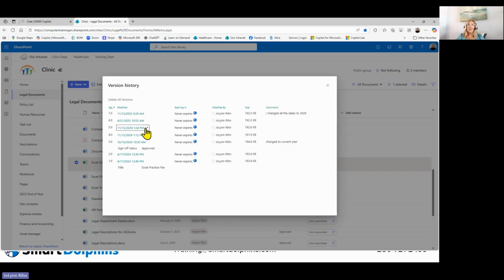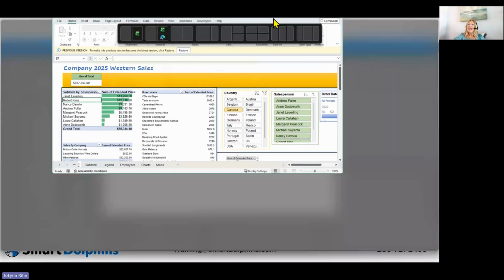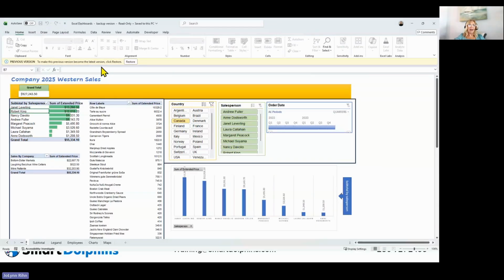But if I want to go back to a previous version, like this version from November of last year, I can click on it. It's going to open that version of that file. And underneath the ribbon at the top, I will be able to see a message that says this is the previous version. If I want to make this become the most current version, I can click Restore. So just so you know, this is an option for you to do. This is one way to do that.